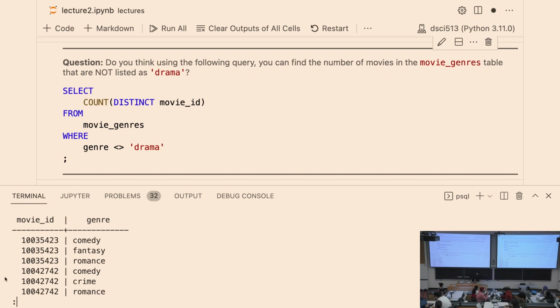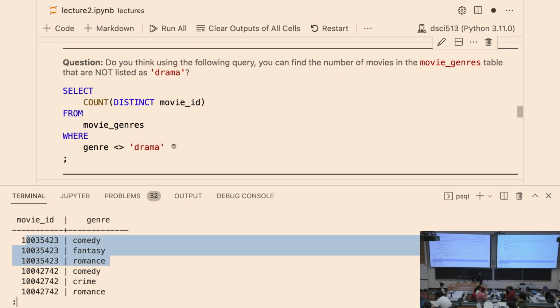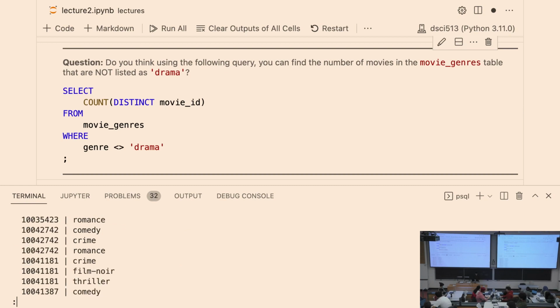For example, this movie ID is listed as comedy, as fantasy, as romance, and so you can see we have multiple rows for each movie. And let's imagine what this query does. Okay, so this movie ID satisfies this where condition, because it's not stored as drama. That's probably not a good choice. Yeah, this one is good. Okay, so let's focus on this one. Yeah, this is listed. One of the genres is drama.